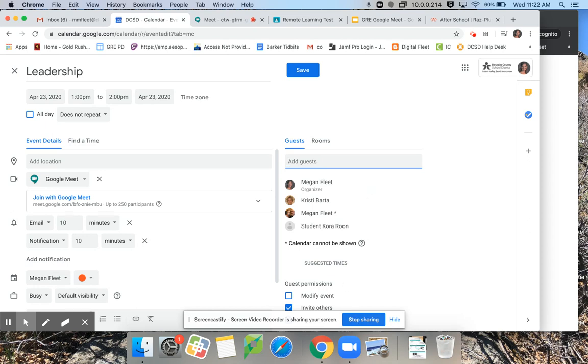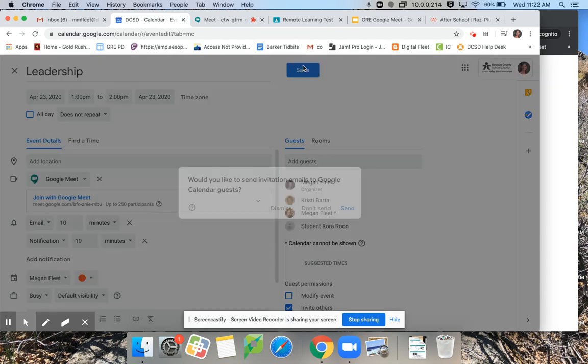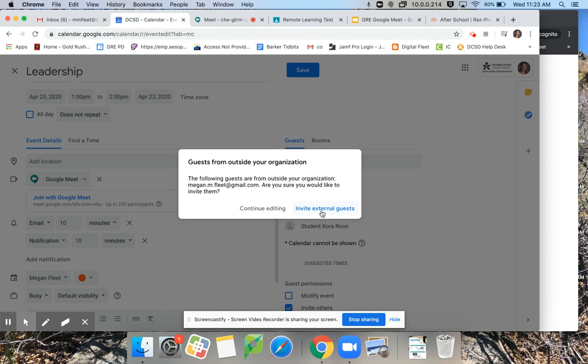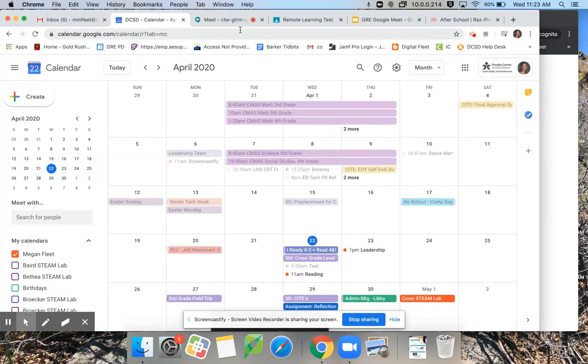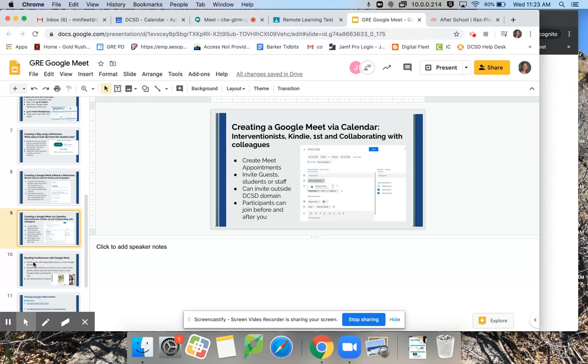But if I go in to save, it's going to ask me, do you want to send invitation? So here I do want to send those invitations out. It's telling you, are you sure there's this email address that's outside of Douglas County? Do you want to do that? For my kindy and first grade teachers, if you chose to do this, you would say yes, because you're inviting those parents in to your account, and then it will send them an email so that they can get in that way.